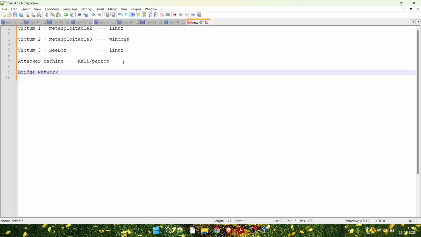As I discussed in the previous classes, if not, please check my old videos. With the bridge network, all these virtual machines get the IP from the router itself. That means virtual victim 1, victim 2, 3, and the attacker machine will be independent machines on my local network. So this also includes all my other machines like a TV, a fridge, and other smart devices which got an IP address. Kali Linux can see them as well.